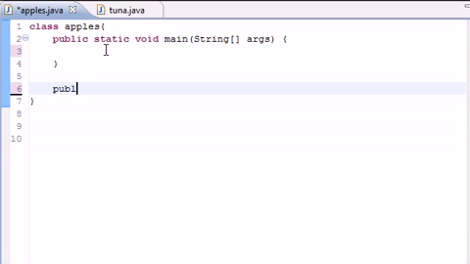So let's go ahead and build a method outside our main method. Let's build a public static int, since it's going to be returning integers, average. And I just named it average. You can name it whatever you want.